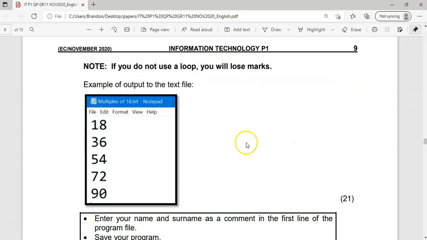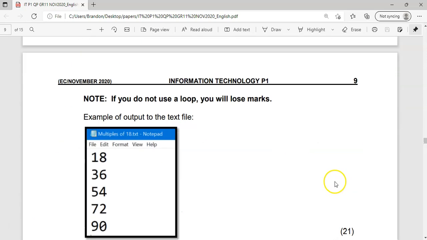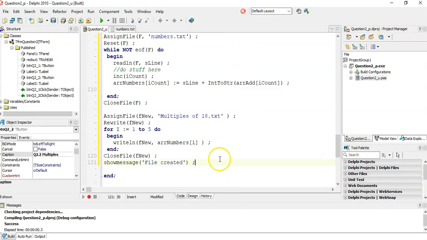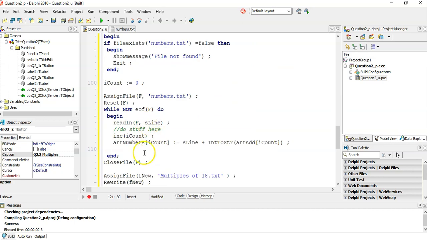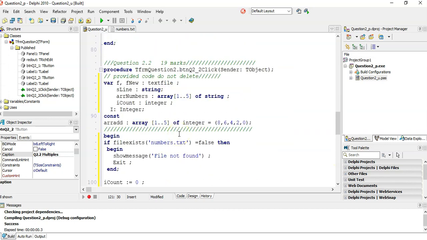So there's our question done. 21 marks plus the 21. That's 42 marks. So that's a lot of questions, a lot of marks. And it was easy to do. Why? Because I knew my sort algorithm. I knew my text file algorithm to read. And I knew my text file algorithm to write. And by knowing those algorithms, I was able to go through it very quickly.